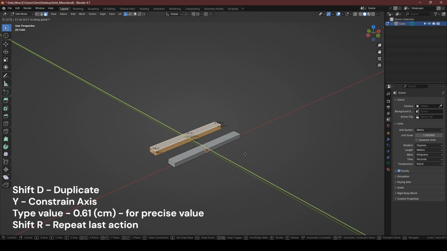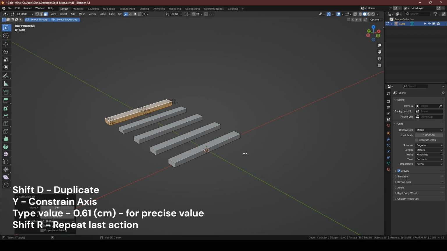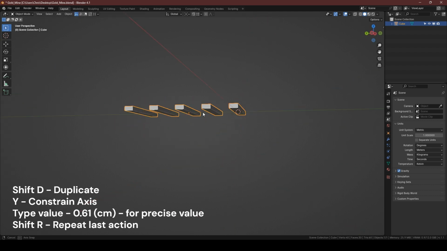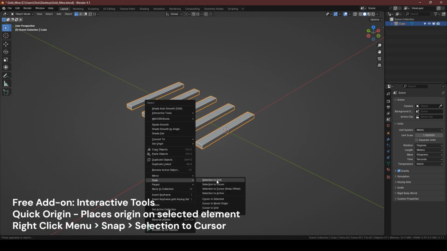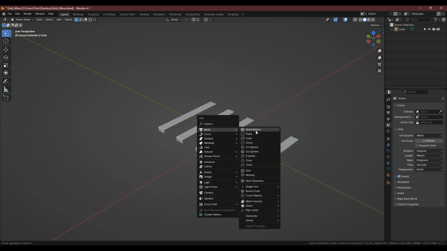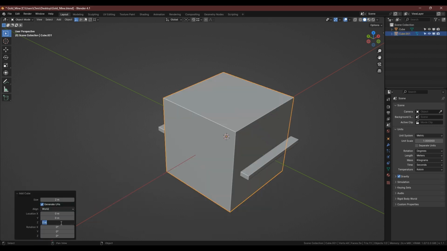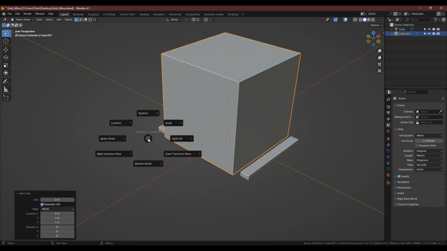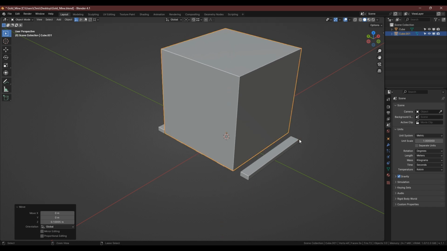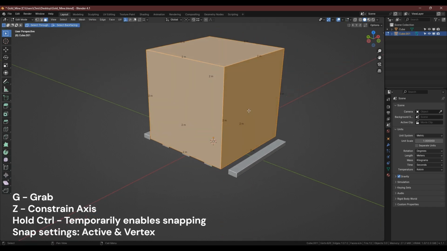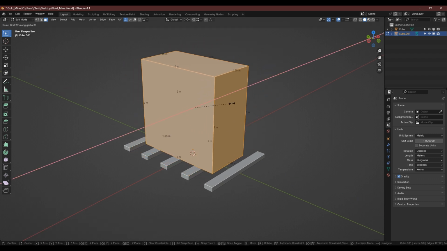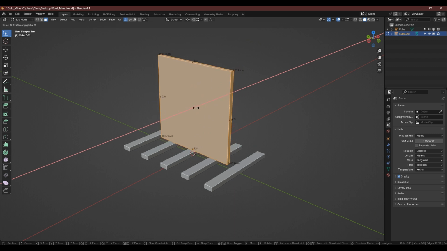Also note the spacing of these, so I'm just going to shift D and type in the exact amount, and then shift R to repeat the exact same duplicate and move procedure. Put the origin in the center and then snap it to the world cursor. Next, I'm going to add in another cube, and this one is going to again be moved up one on the Z-axis with the transforms applied with Control A. And I then snap it to the height of the sleepers, and then I'm going to start scaling this in to make the first of the rails.